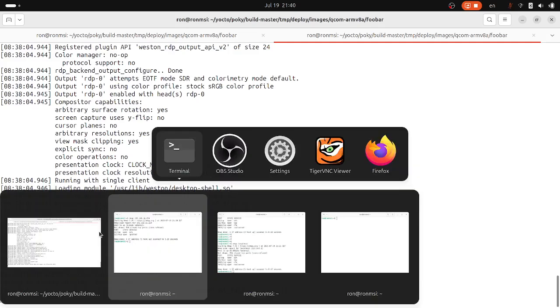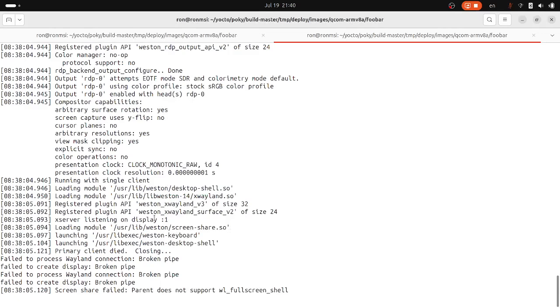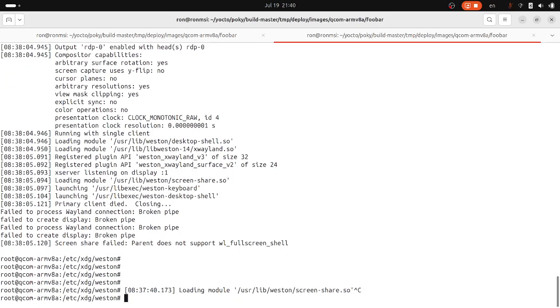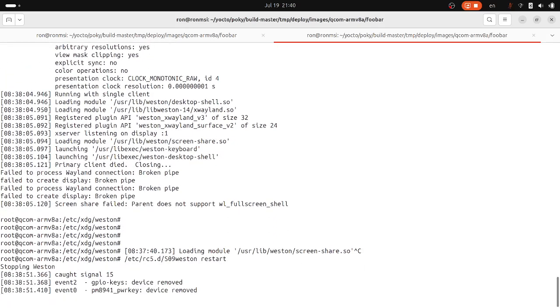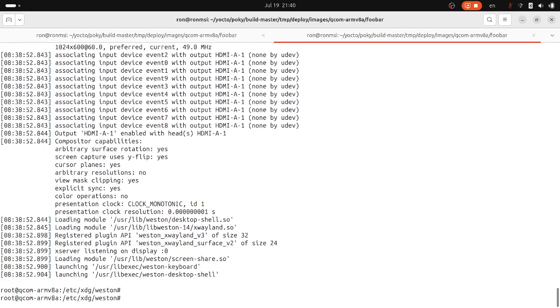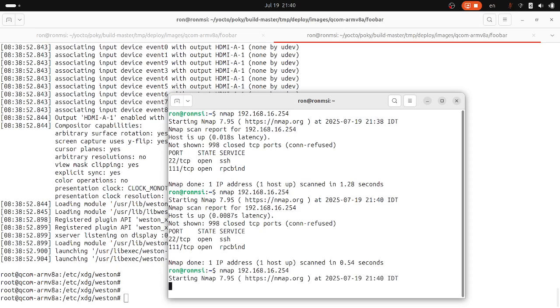Now, before I did it, I did this nmap anyway, okay? So we have this broken pipe. We should figure out what was the problem with it. Something did happen when it did the Ctrl+Alt+S. So let's go ahead and actually see that. Now that we saw an error in action, I'm going to restart it. It loaded the screen share module, which is nice.